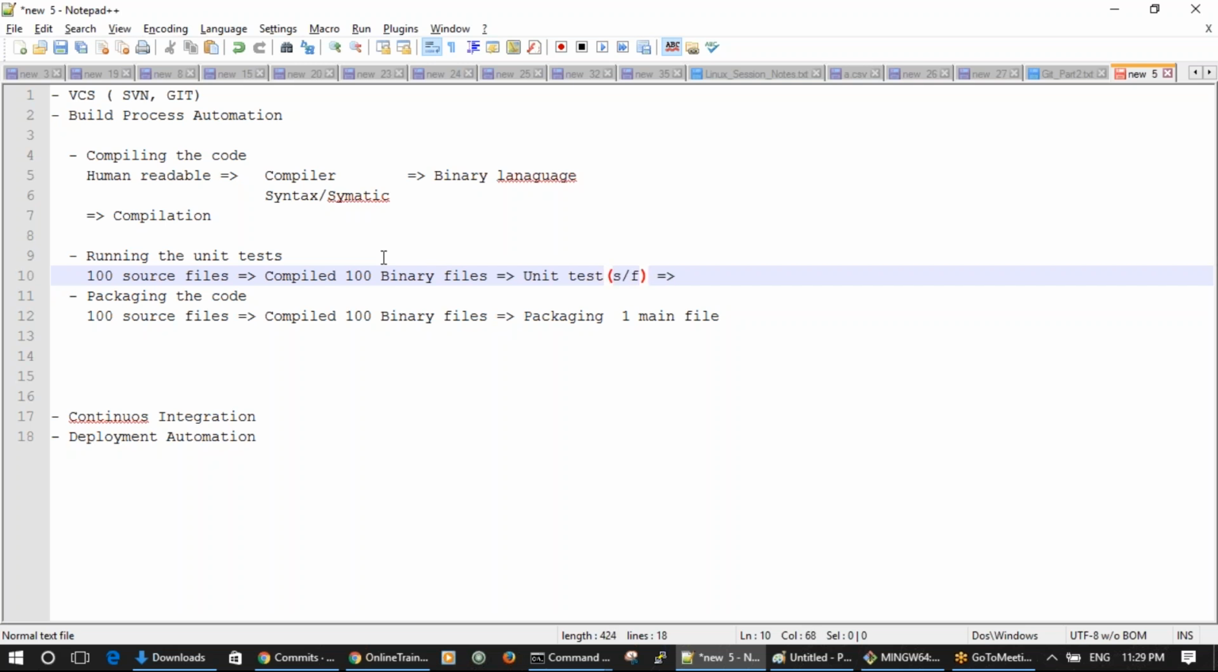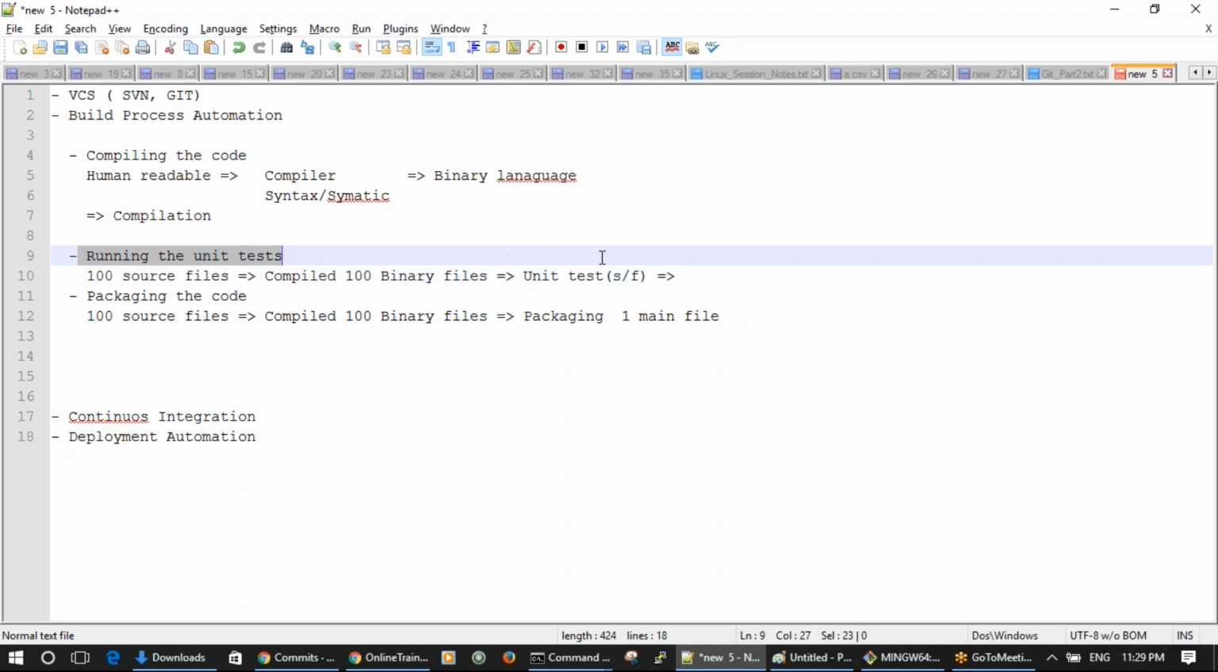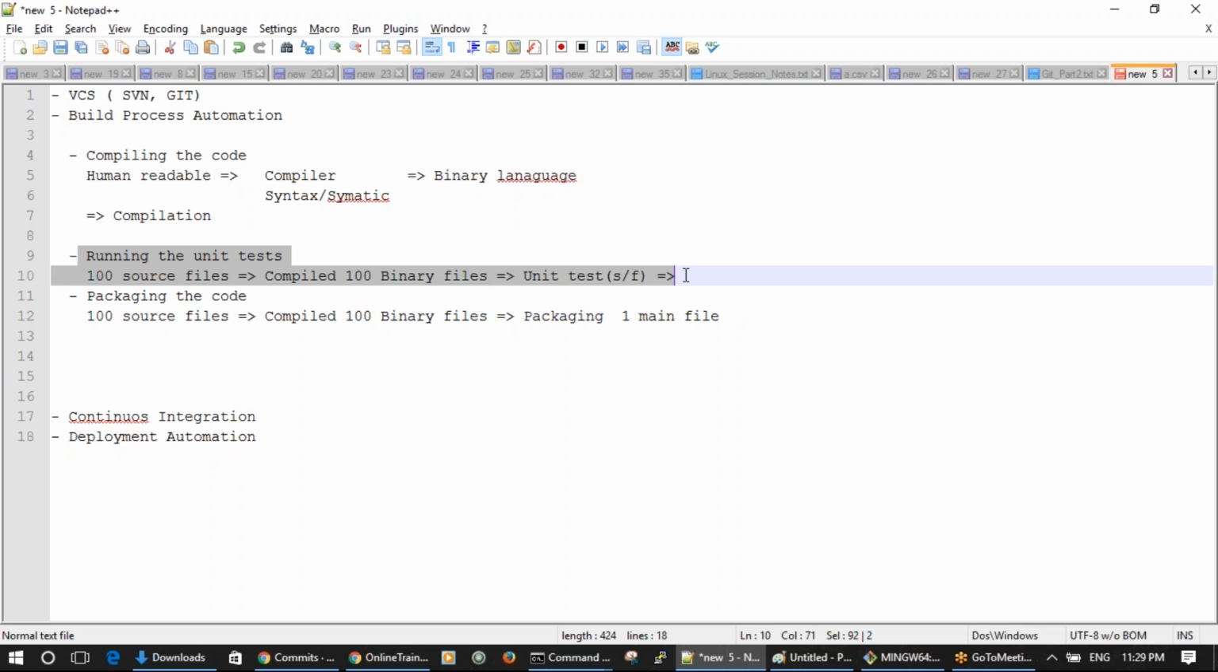If it is success, you package it. If it is failure, don't package it. That's the state. I cannot give more information over here because I need to explain a little bit more about it. At the moment, understand this unit test is a modern software development practice. People are writing it, and remember one thing, this is optional. Without the unit test also your build can be completed.